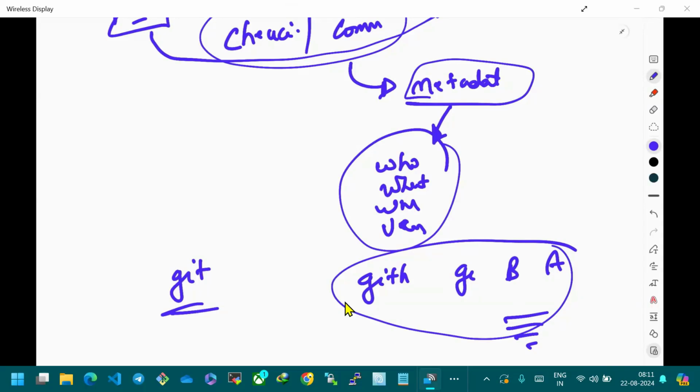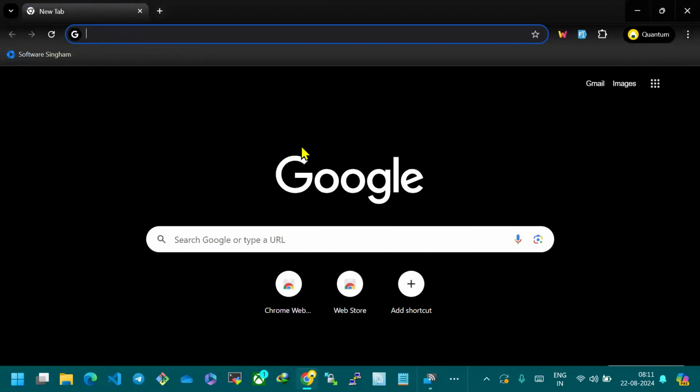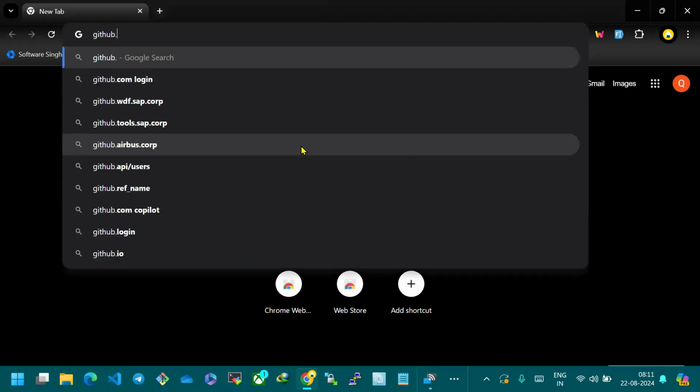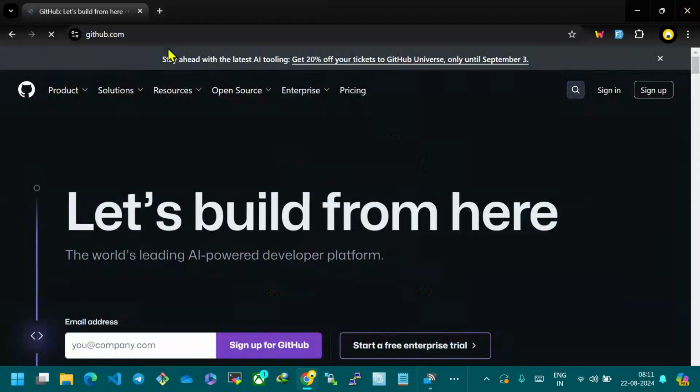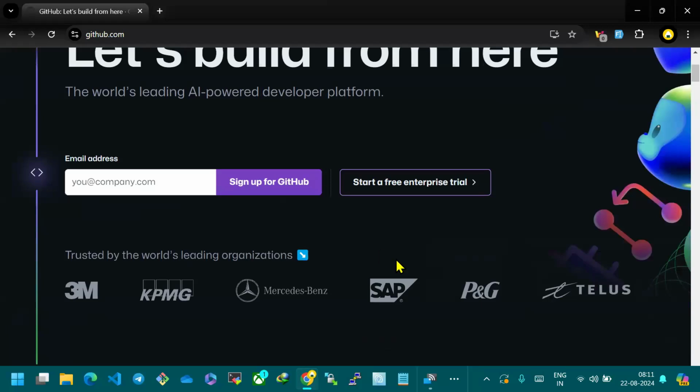And one more thing I wanted to show you. Tomorrow while coming, what you need to do is just go to github.com. Just go here and create one account. It is just like creating your Facebook account. Just sign up for GitHub. Just provide your Gmail ID.